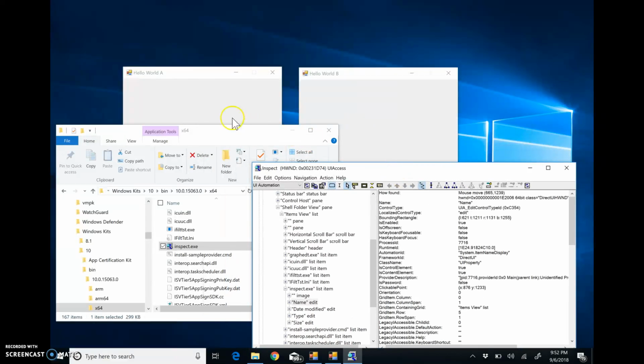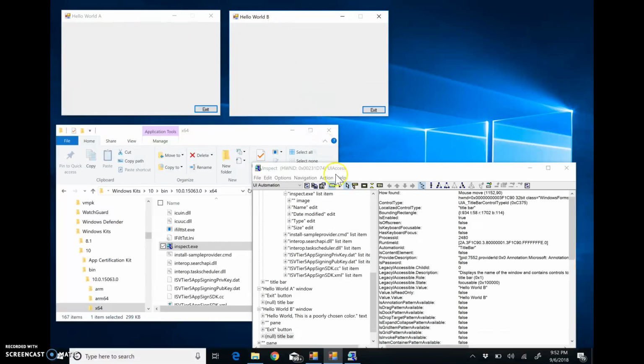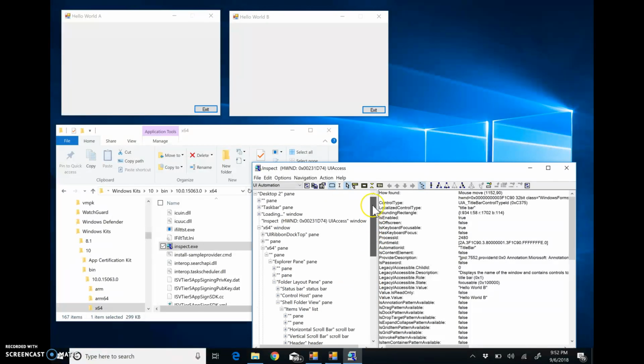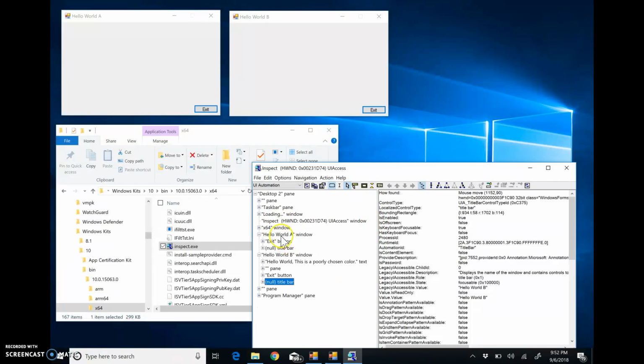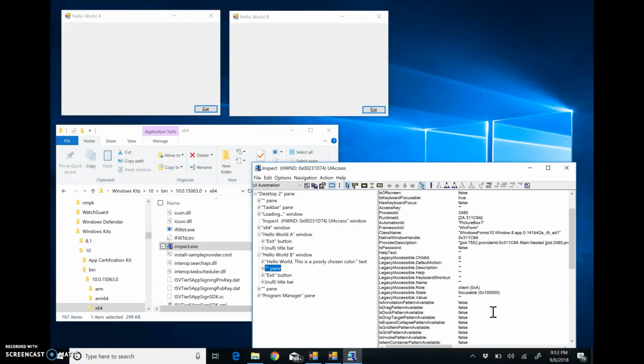Inspect has the ability to look at these windows and determine what is inside of them, what's actually there, what's actually going on. So here's Hello World A, and you can see that inside of Hello World A there's only an exit button and a title bar. But in Hello World B there is some text in a text control, a label, and then there's also a pane with a picture box. It's got a picture on it.